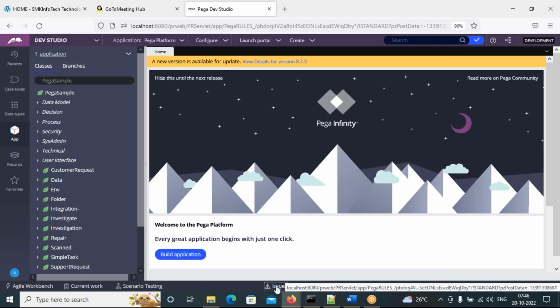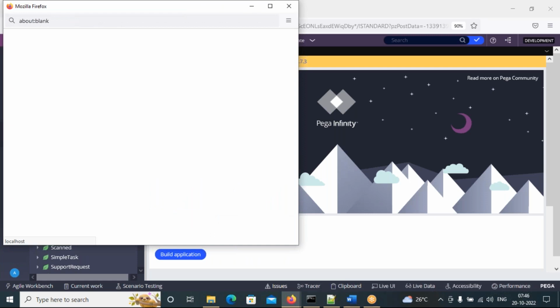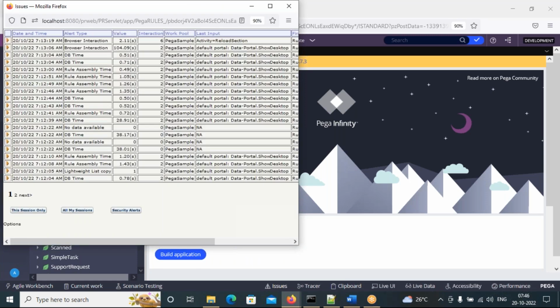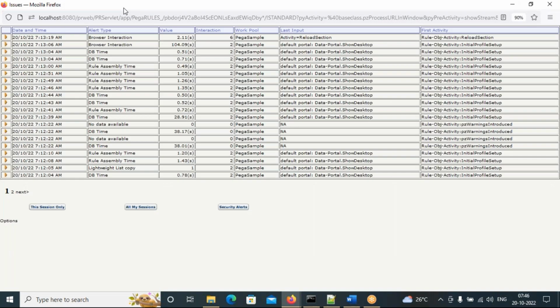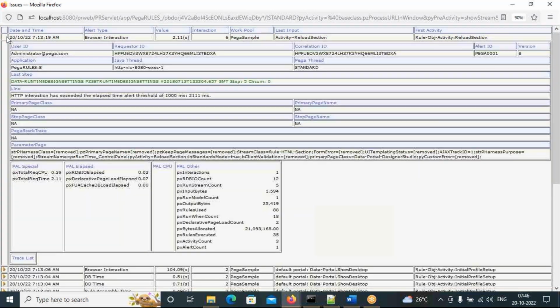Issues is nothing but alerts. Issues is an alert tool. You always need to watch it. Whenever you are testing or executing the application, please open the alerts. After completion, based on the timestamp, we can see whether there are any kind of performance issues. We can see the performance issues here.